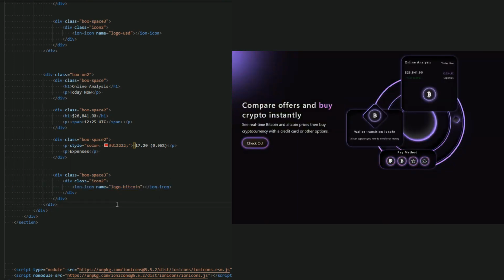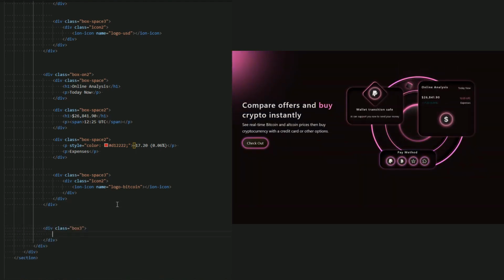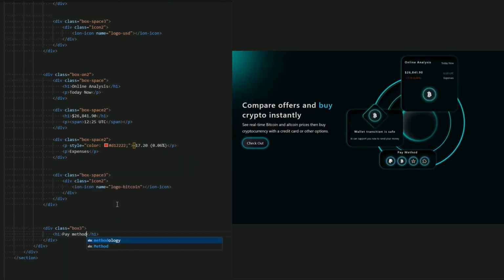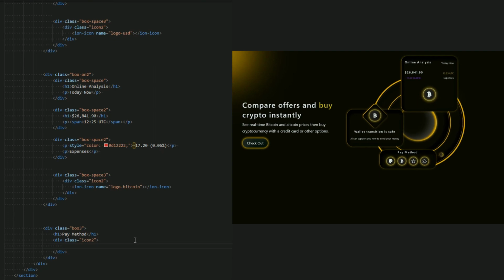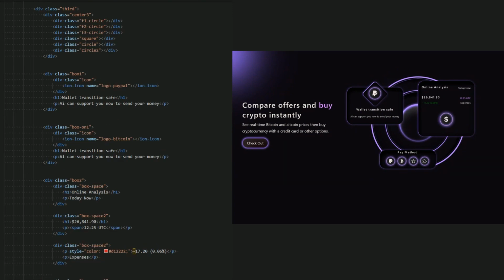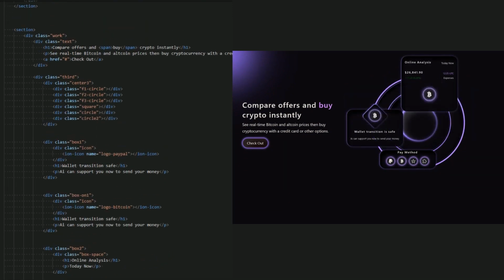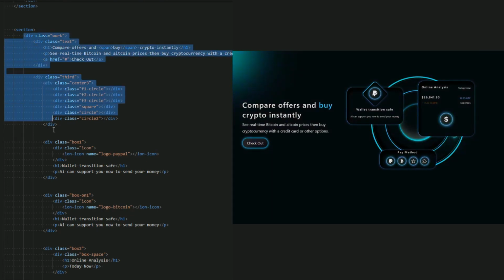So let me just name it again, box 3. This is a box 3. Add the h1, pay method. Yep, pay method. And let me add icon 2. And let me just copy and paste this icon, the PayPal, Bitcoin, and this. Here we go. Okay, this is our circle, which is up inside this third one, inside this circle. So we create this section.